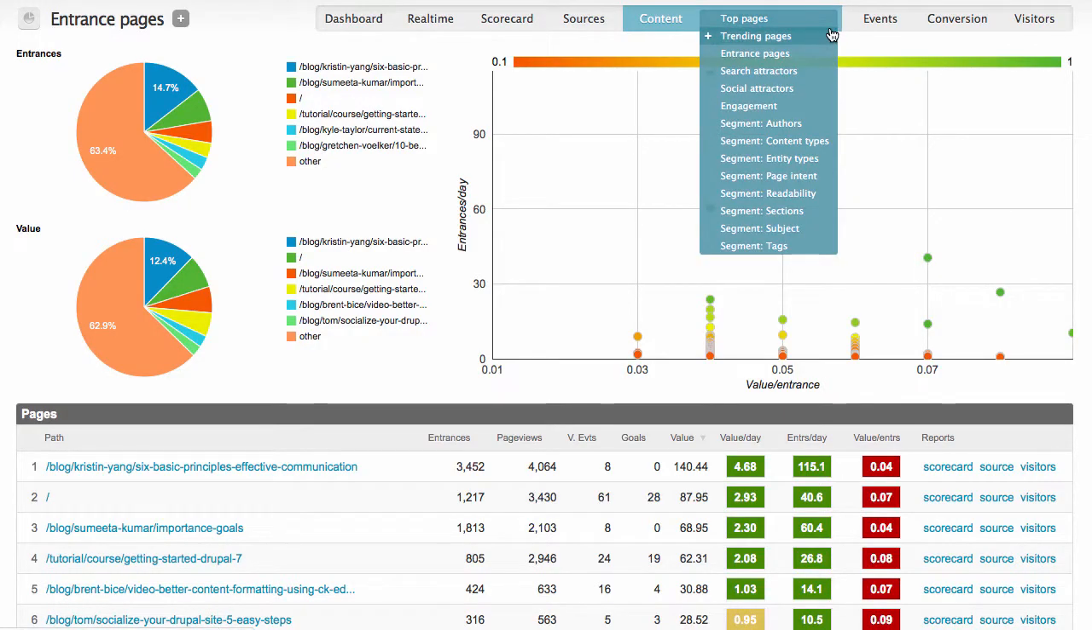We've already shown you how you can review specific pieces of valuable content to determine how to improve all of your content. Now I'm going to show you the power of Intel to analyze your content from several angles, including authors, content types, and tags.